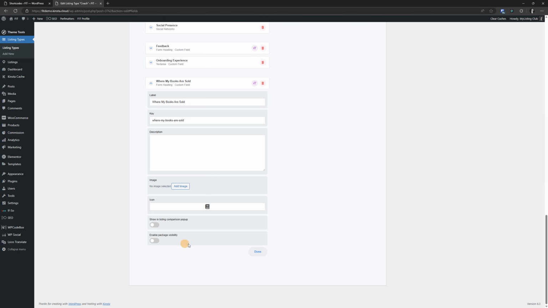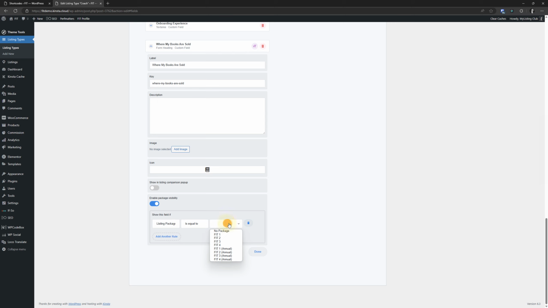Okay, next up here is package visibility. So by default, if we do not toggle this on, all of your packages are going to be able to see this heading, this field. Okay, if you want to monetize, you could toggle this on, enable package visibility, and then choose the packages that are able to see this field.